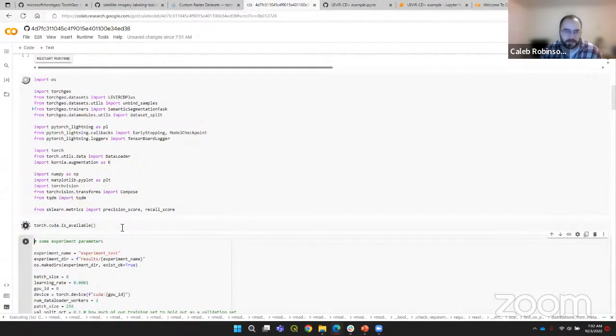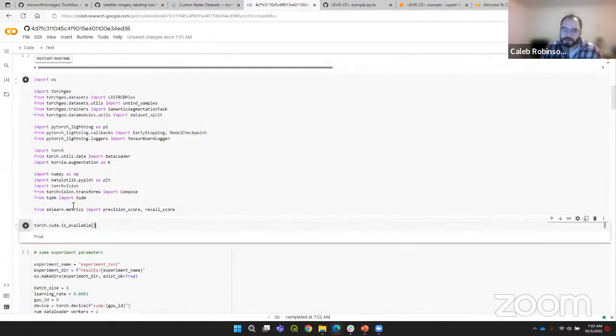And then the second cell, torch.cuda.is_available, is to make sure that you have access to a GPU. That should return true. I'll just wait a couple minutes for everyone to get to that step.